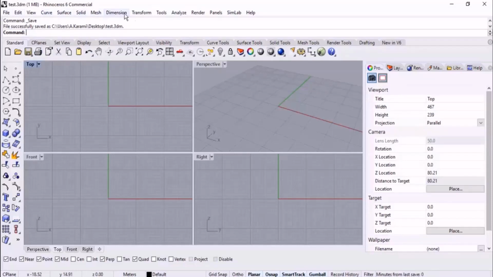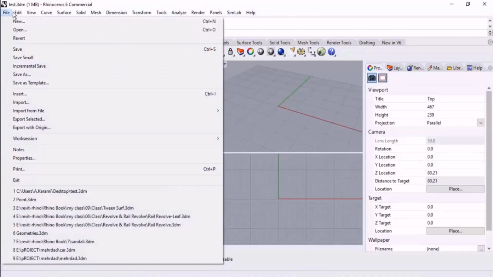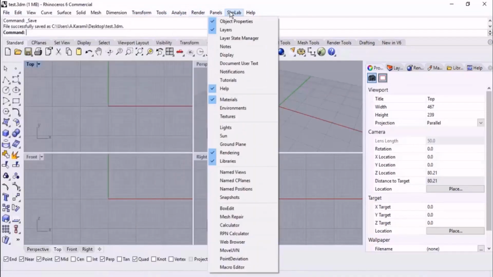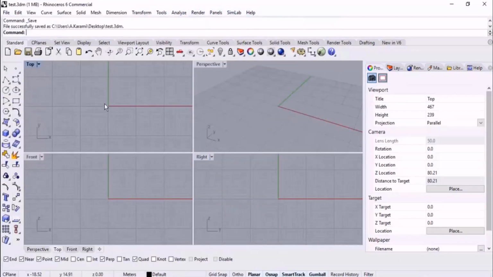Anyway, here we got the menu and the items at the toolbar, which is common within all of the softwares. That includes the tools and the commands. Here we got the command line, as you can see. Probably you're familiar with AutoCAD, but if you're not, in the command line we define our commands by typing them.